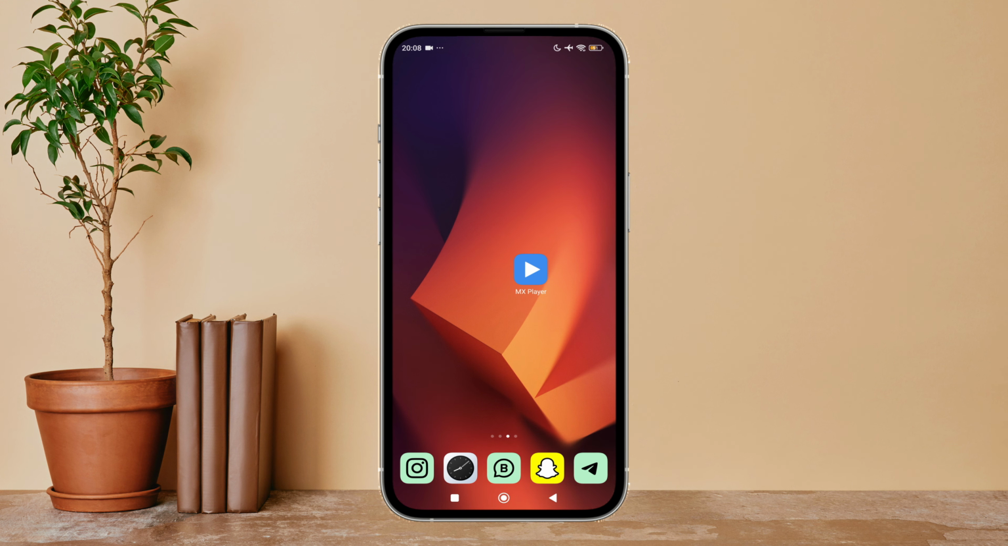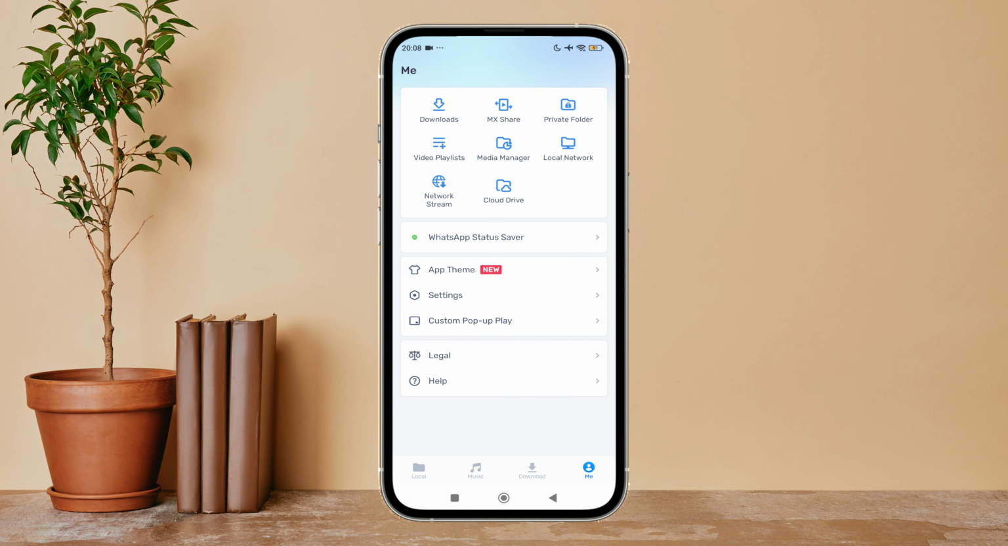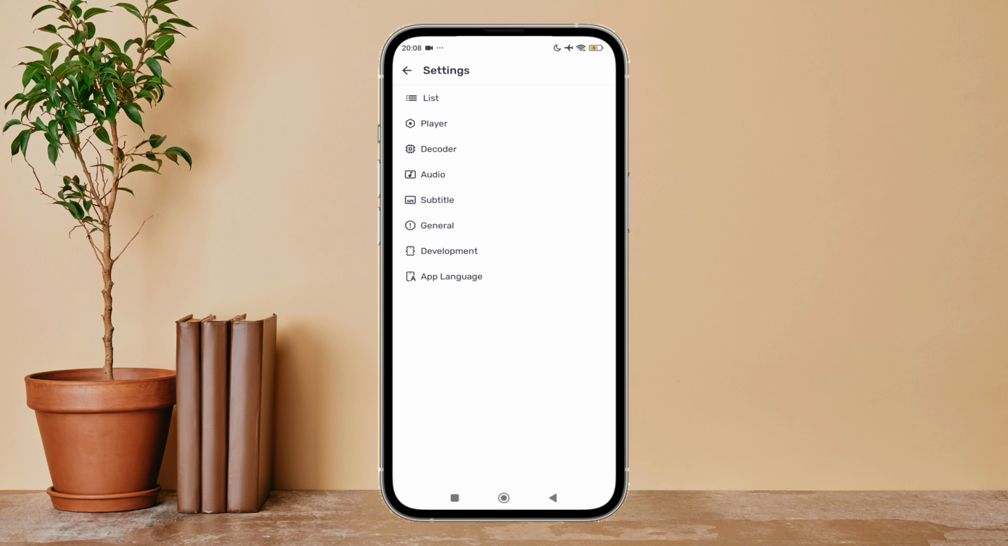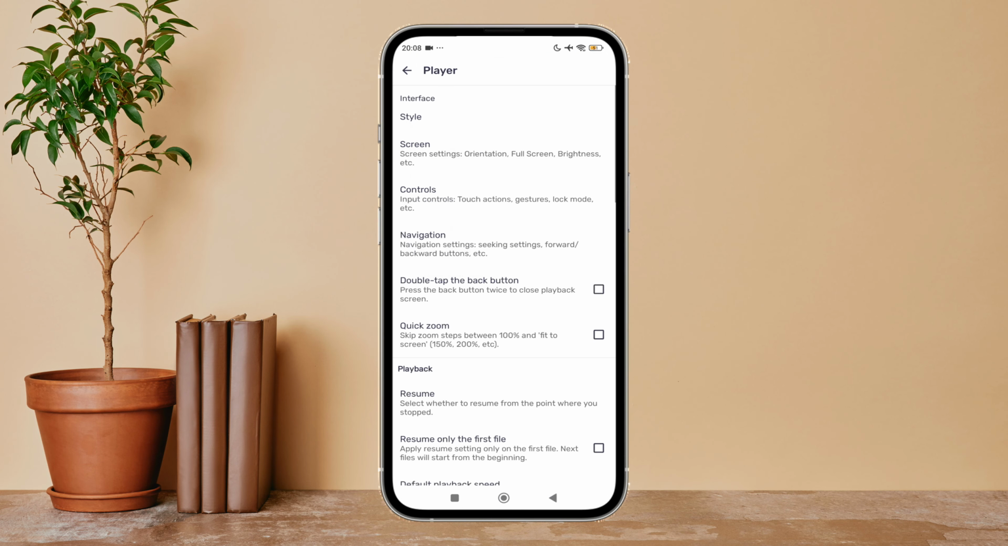Today in this video, I am going to guide you through how you can enable quick zoom on MX Player. So let's get started. Firstly, open MX Player app in your device. Then tap on your profile icon if you haven't. Next, tap on Settings. After that, tap on Player.